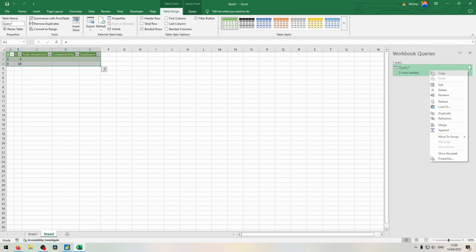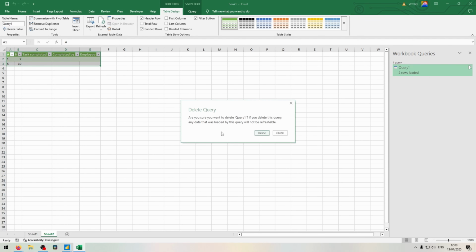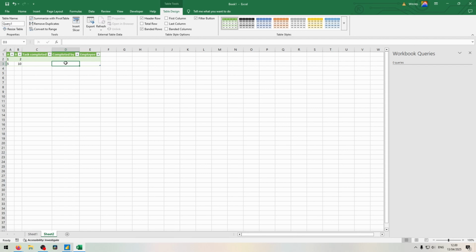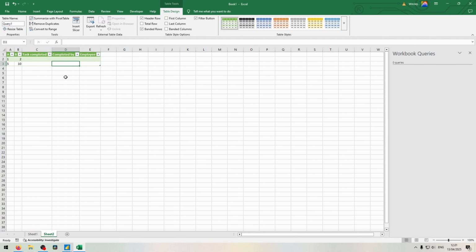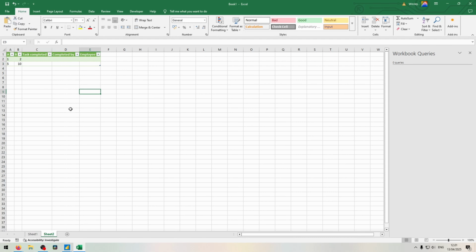Now that I've loaded it, I can then break the connection by deleting the query. And now I can send this out to the employees, and they won't be able to refresh anything because this table is the final product. So I wouldn't want to break the connection in my own workbook, but I'd want to do this in the one I send out. But that was everything I wanted to show. So, yep.